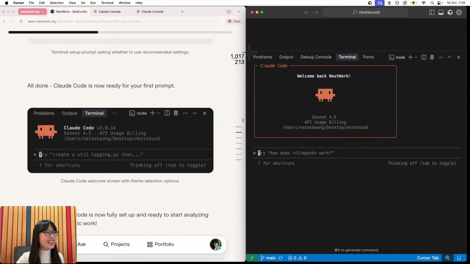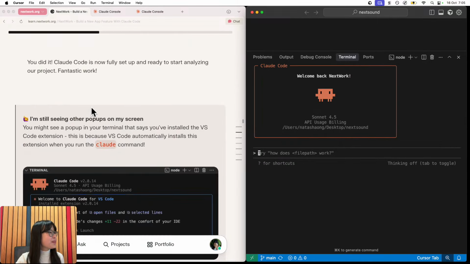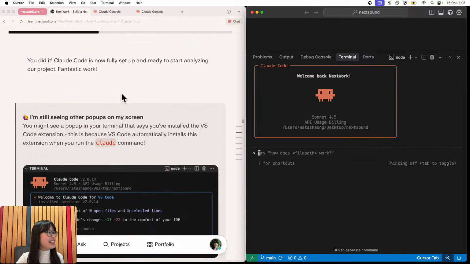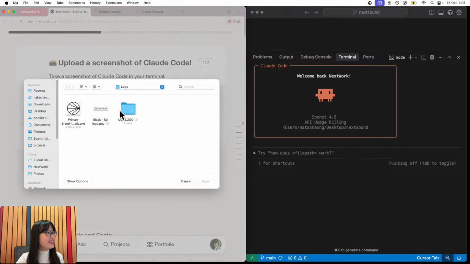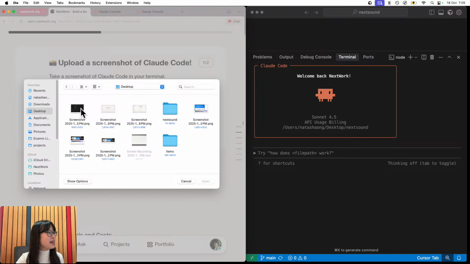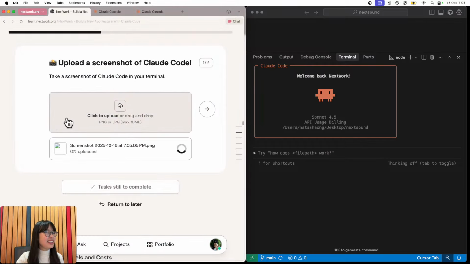All right, so this is awesome. Now that Claude Code is fully set up and ready to start analyzing our project, we can upload a screenshot of Claude Code now. Take a screenshot of Claude Code in your terminal. I just did. It should be on my desktop. Looks like this. Not bad. We'll take it.